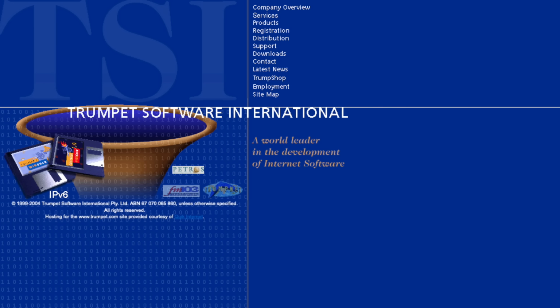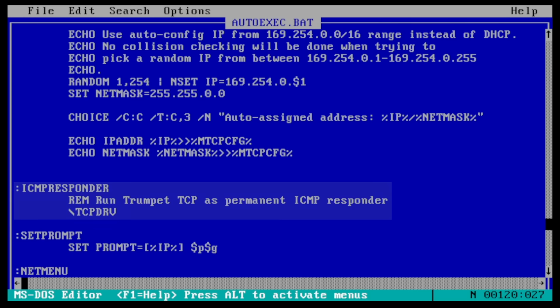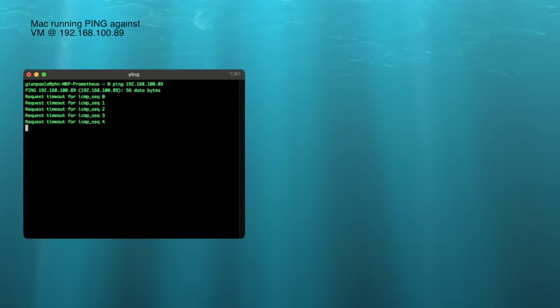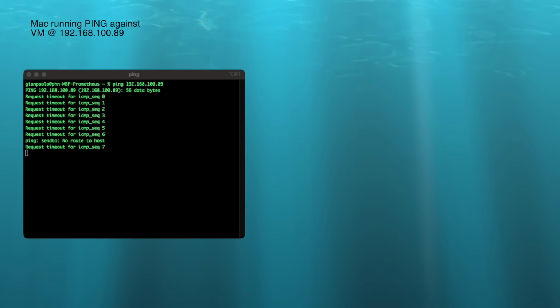That's where Trumpet's DOS TCP comes in. This one runs as a terminate and stay resident program and will actually respond to ingress ICMP packets. That works as well when pinging the DOS VM from my Mac.